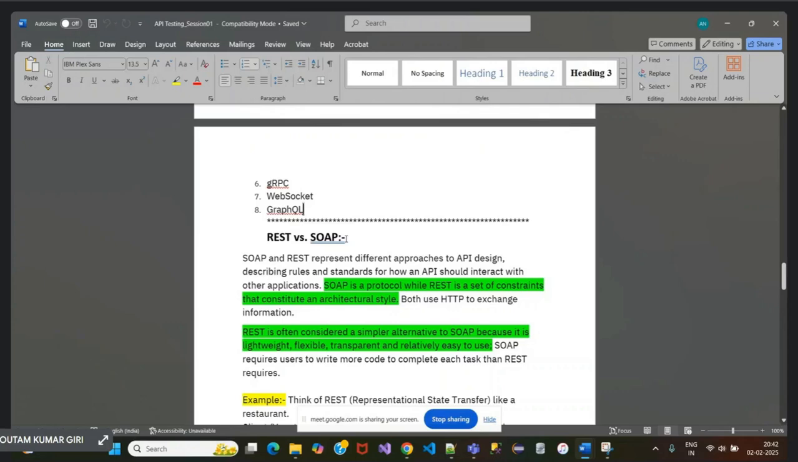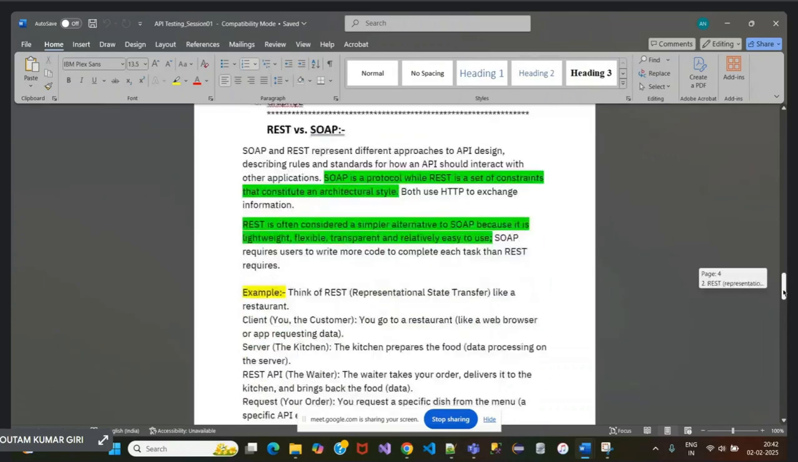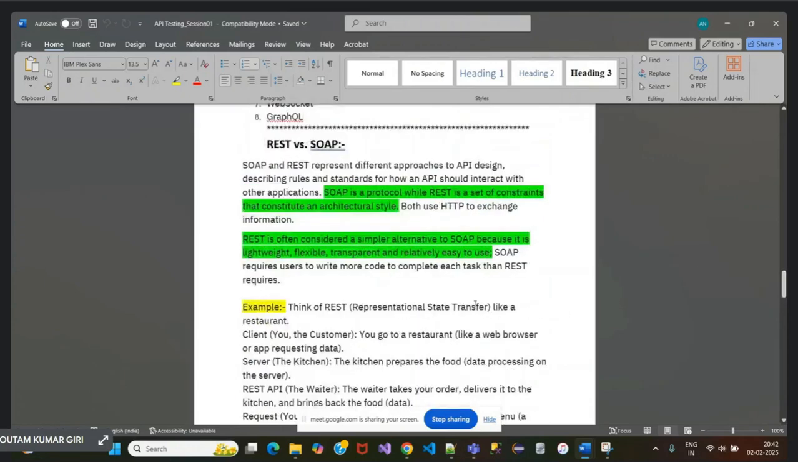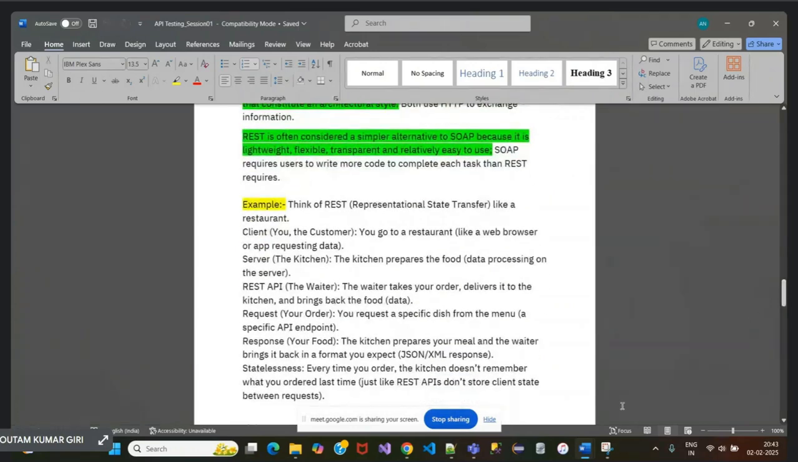And we have REST versus SOAP, where SOAP is more standardized, and it is really hard to understand, really hard to develop, and really hard to test. But when it comes to RESTful services, it is easy to develop, easy to understand, anyone can understand. And it is a little bit easier to test compared to SOAP.